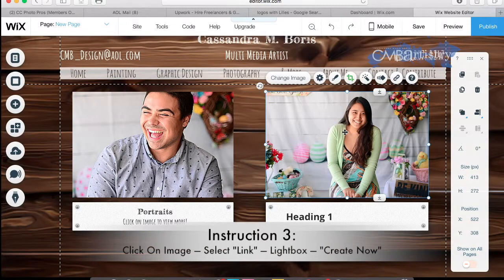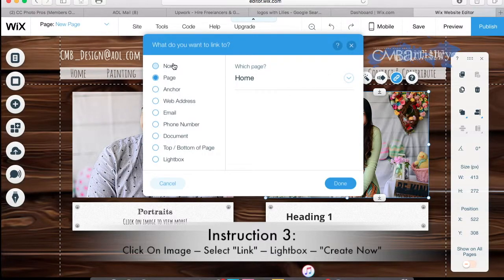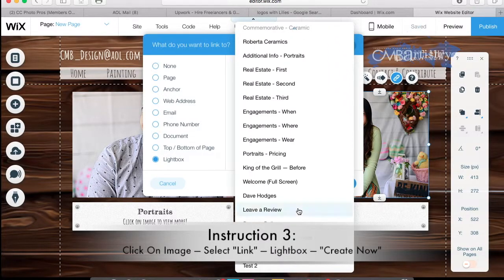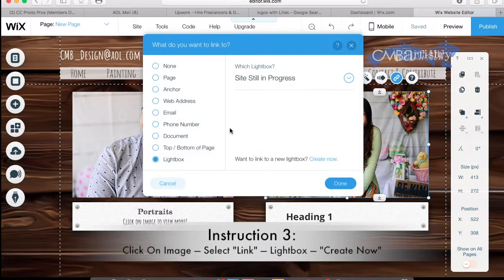So what you're going to do is click on this image, and you have this option up here which is a link. When you click on that, it has all these different options. If you click on this image, it can take you to another web address, an email, any of these things. So I'm going to go to Lightbox. Now I have all of these different light boxes already made for my gallery. However, I want to create a new one.